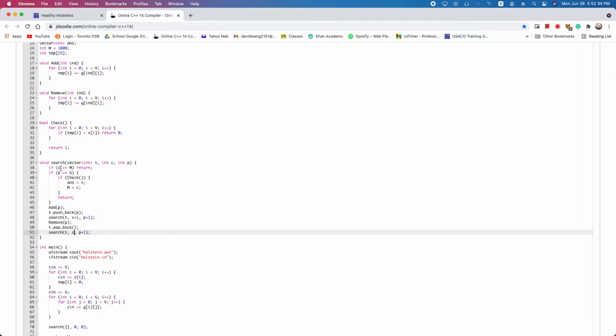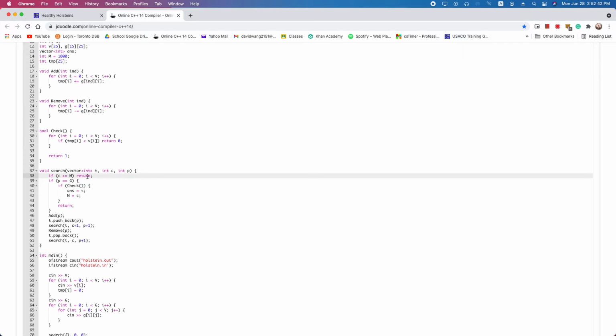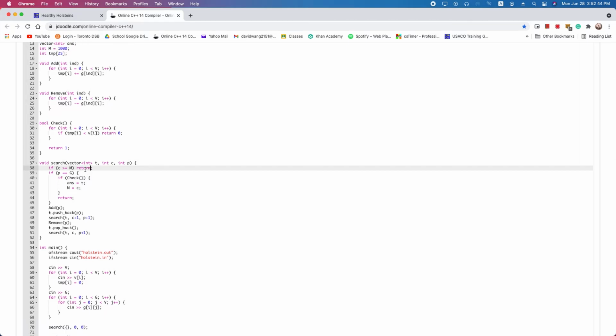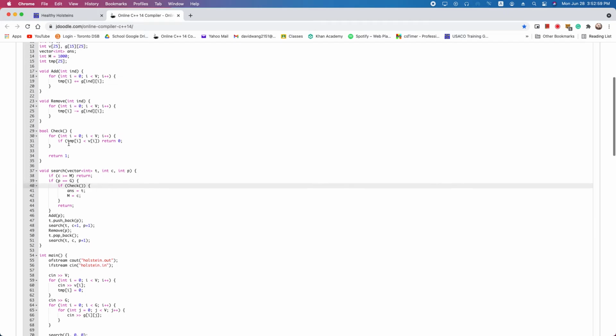And then it checks here. If C is greater than or equal to M, this means that it has already surpassed the minimum number of feeds that we found. So we can simply break this because we know that anything else after that will be more than M.